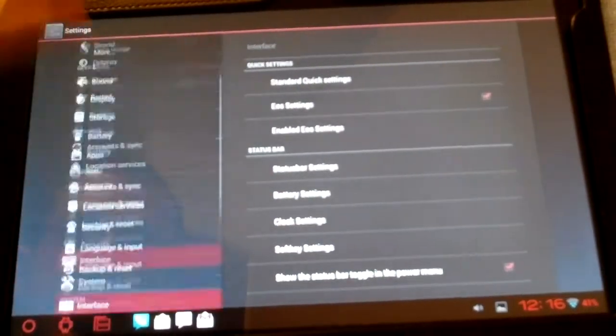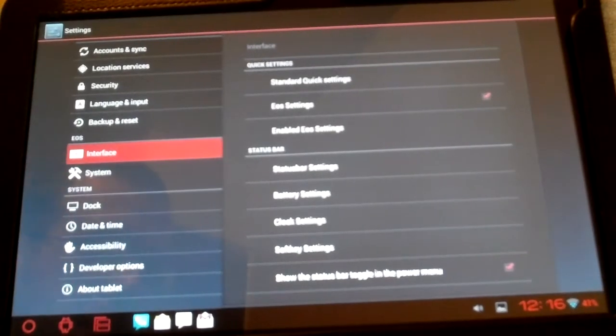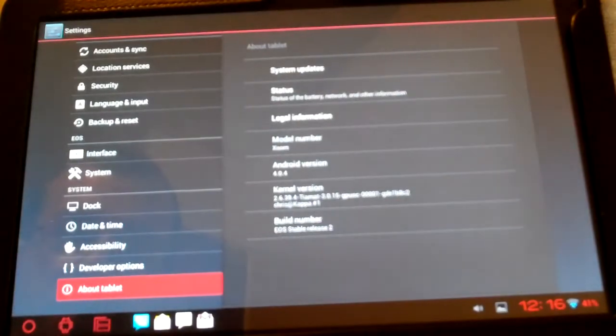Alright guys, that's just a quick run through of some of the settings you'll have on the stable build of Team EOS 2.0.0.